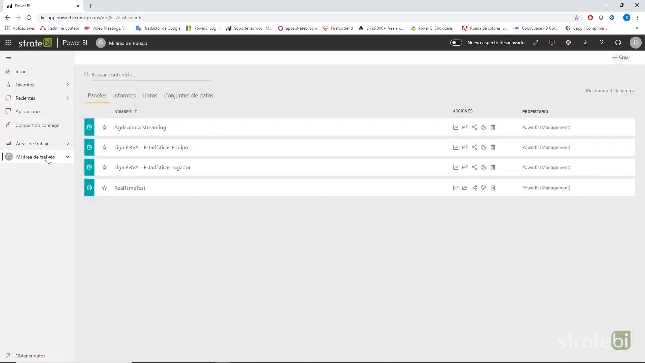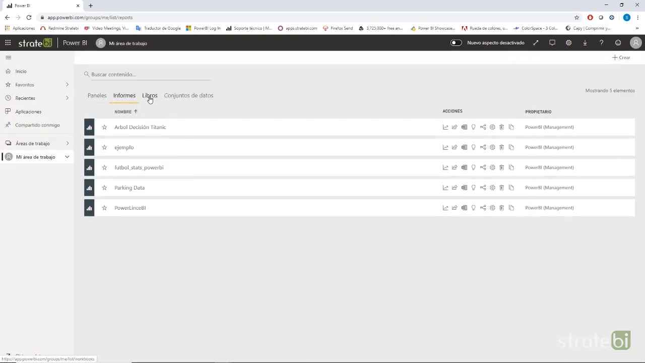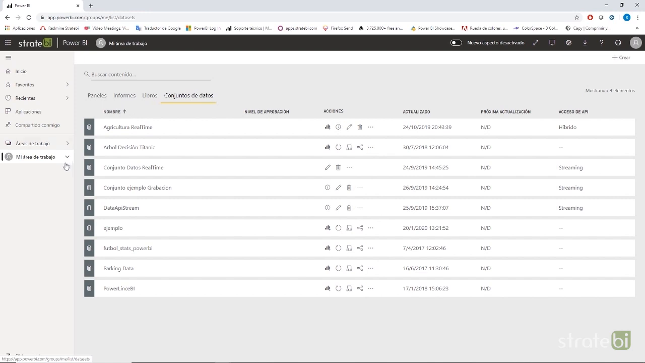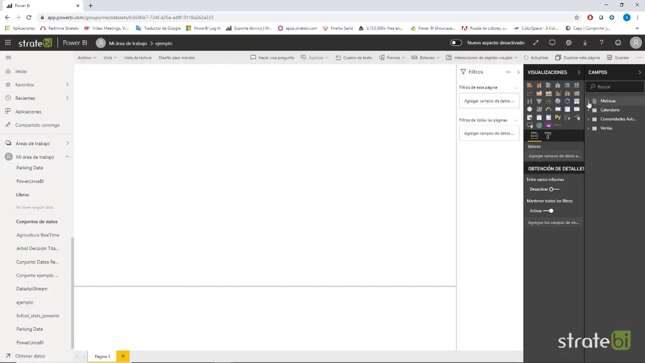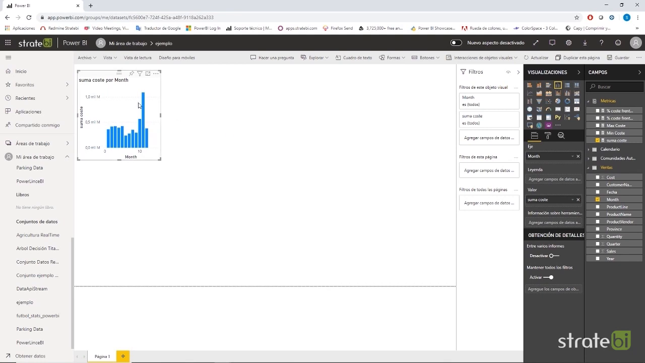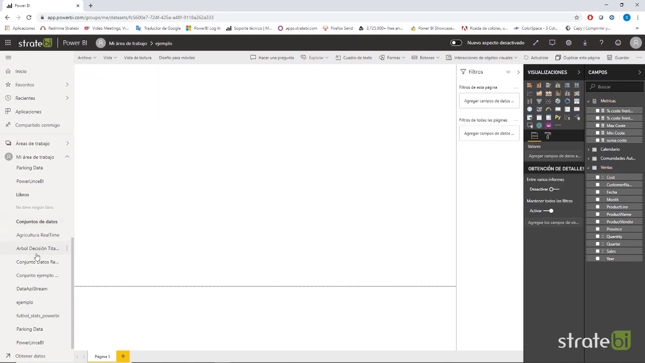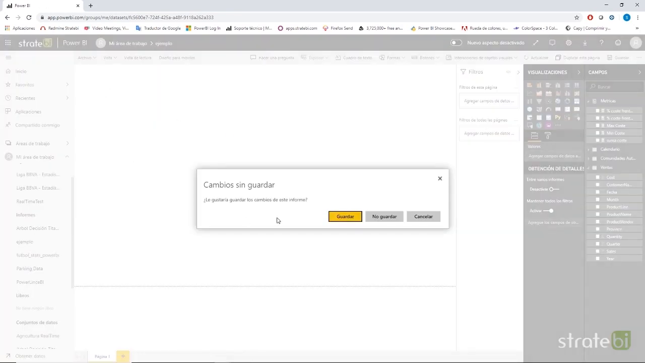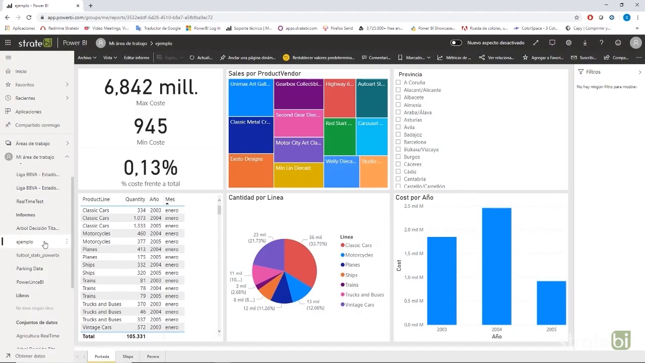In My Workspace area will appear all the elements that we have published. When a report is published, both the report and the dataset associated with it are published on the service. With the dataset, we could create new reports. In the report section, we can find the report that we have just uploaded.